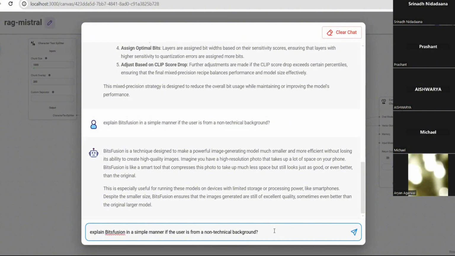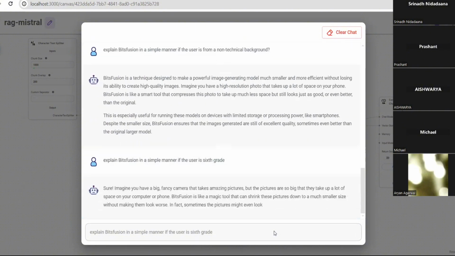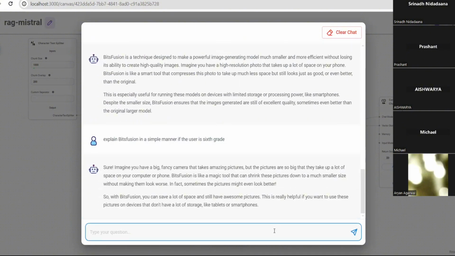To a sixth grader, that is the best thing. If the user is a sixth grader. Sure. Nice. But how? Magic tool? Everything is magic here. Yeah, the prompt makes sense. If you give the prompt, it would give you more proper answers.